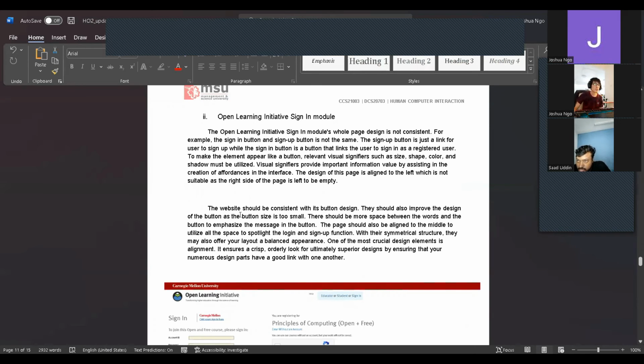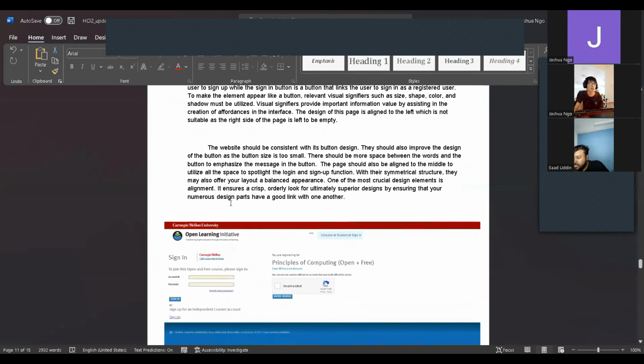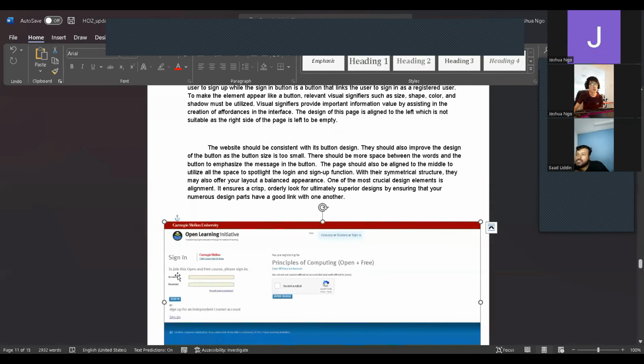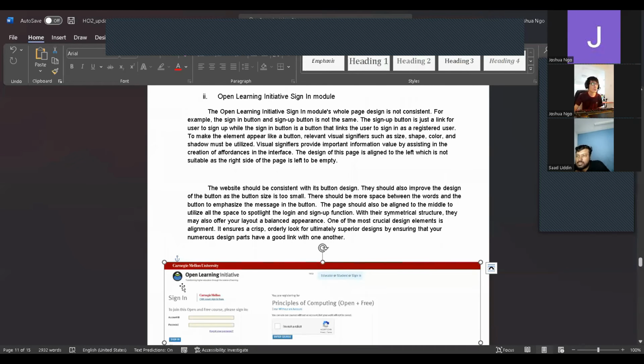So the second module is the sign-in module. The sign-in module design is not consistent. For example, the sign-in button and the sign-up button are not the same, whereas they should be because they are both buttons to sign in or sign up. The sign up button, as you can see here, is just a hyperlink to send the user to sign up their account.